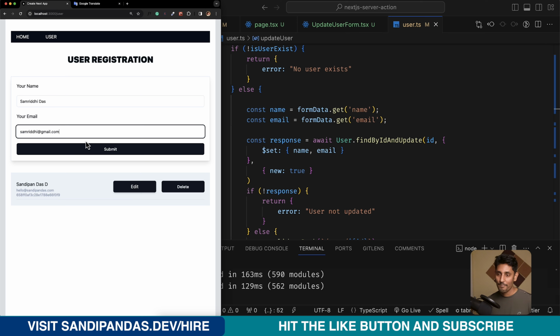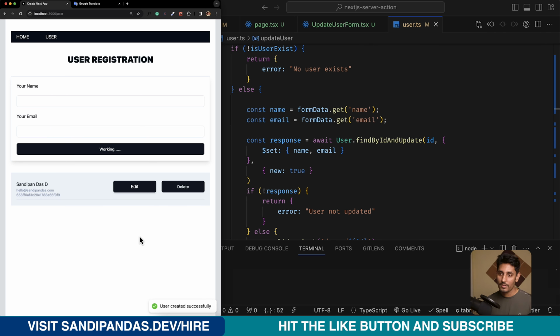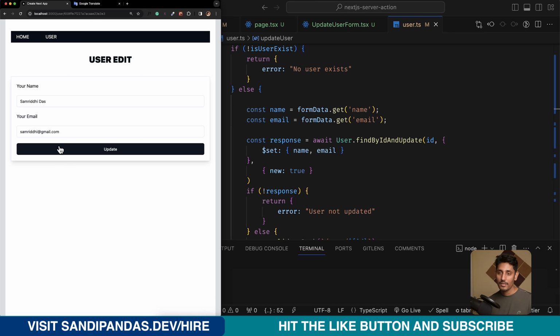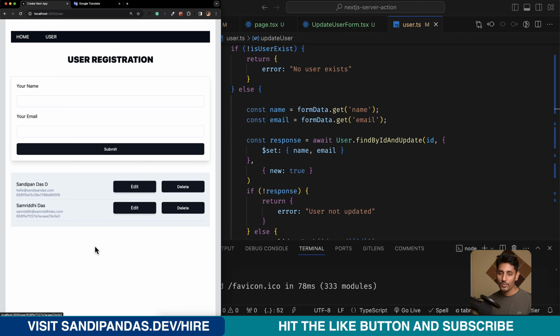samriddhi@gmail.com. Submit. It's working. Wow. Okay, so it's appearing perfect. Let's edit the Samriddhi Das. Okay, so we can use his personal website and personal domain, samriddhidas.com, and update. Okay, so if I refresh it, I can see everything perfect, fair and lovely. If I move to the user, you can see it's changed. So for now, that's it.